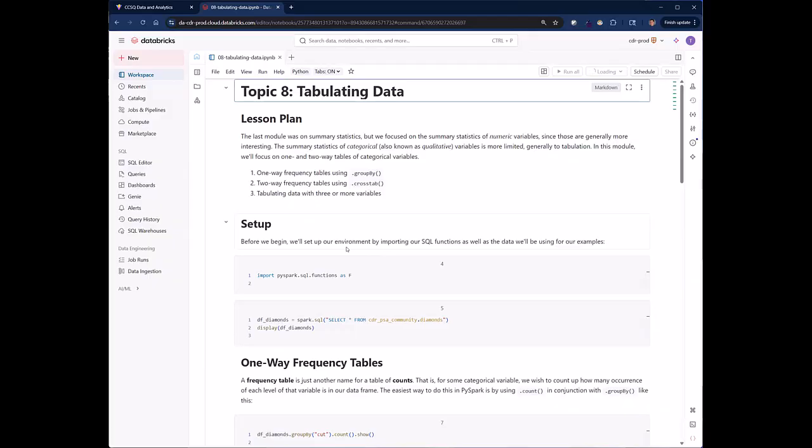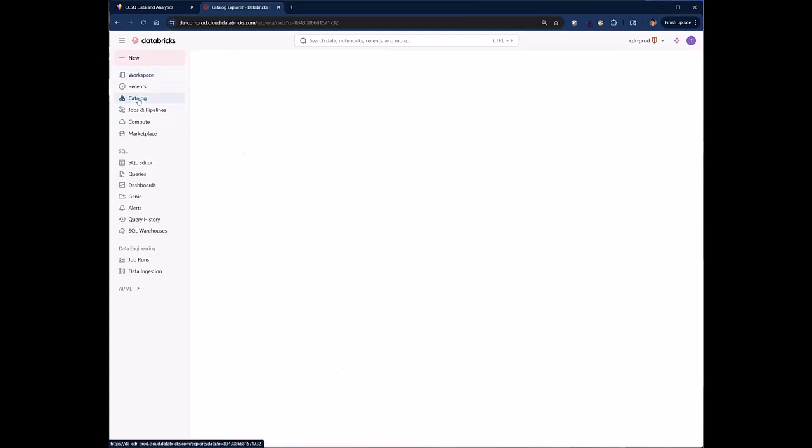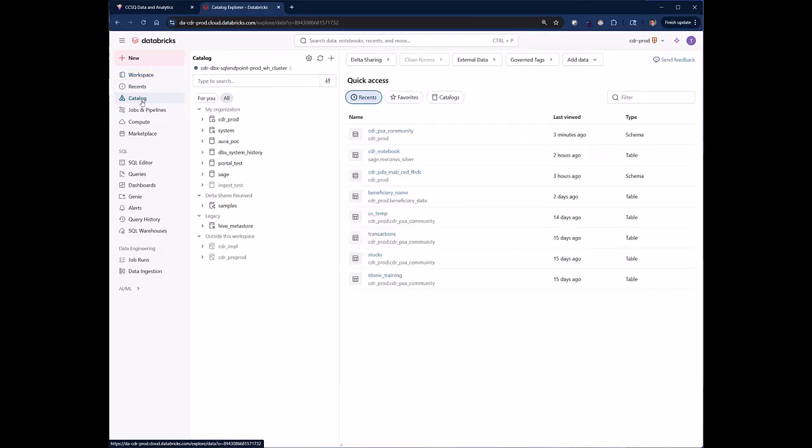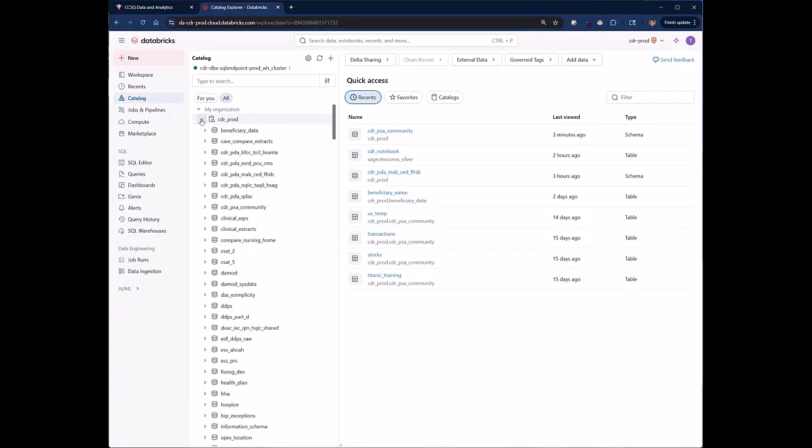The second aspect of the Community Workspace is the community schema. To get to the community schema, let's click Catalog at the top left here. And you should see CDR prod. Let's click that open. And then you'll see all of the schemas you have access to. Again, everyone should have access to the CDR PSA community schema.